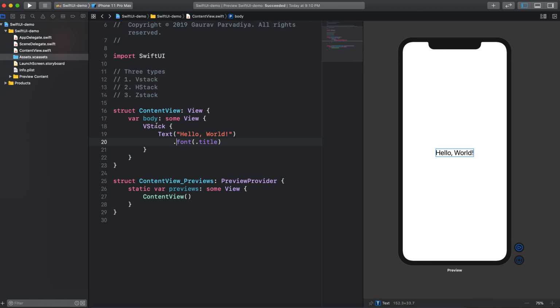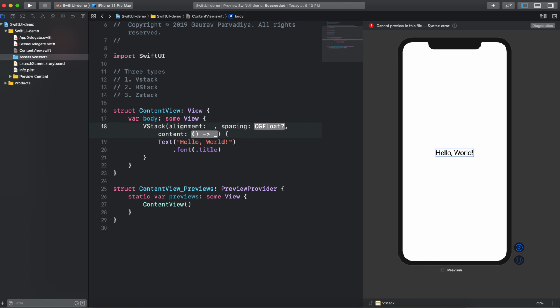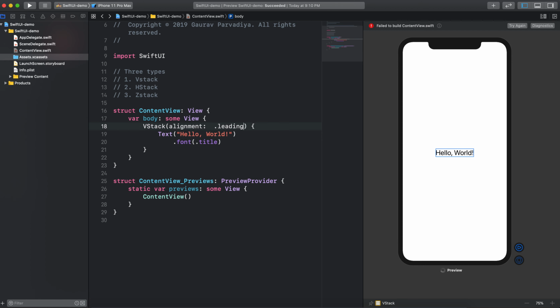The VStack will place all the controls starting from the center of the screen. If you want to place the control at the leading or at the trailing, then we have the alignment property available, which we can pass, alignment dot leading. We don't need all those things for now, so we will not touch it. It's really not doing anything because we have only one text field available.